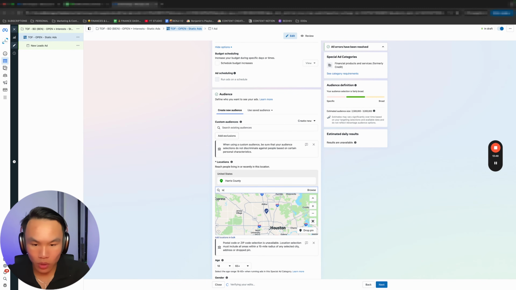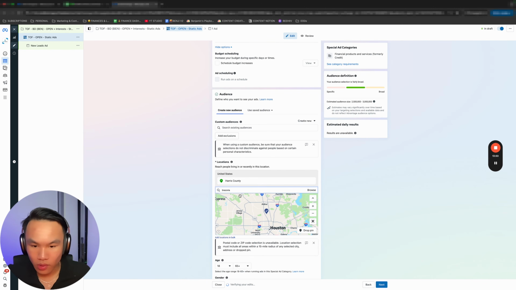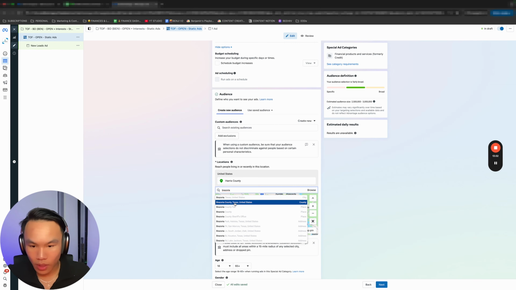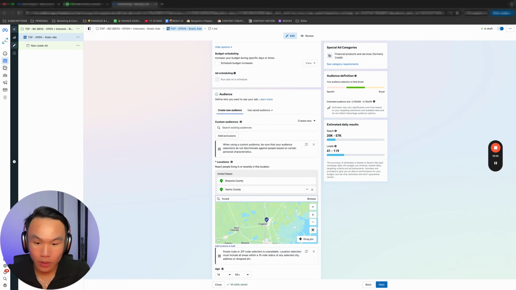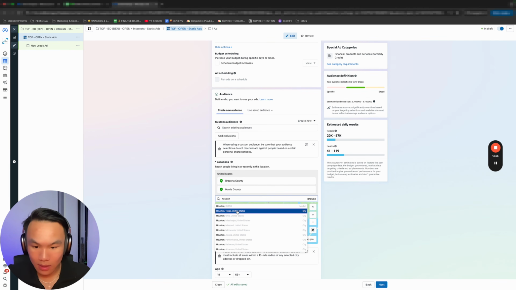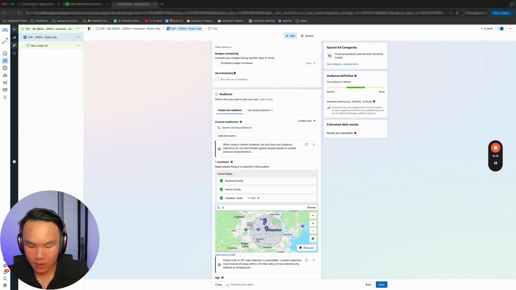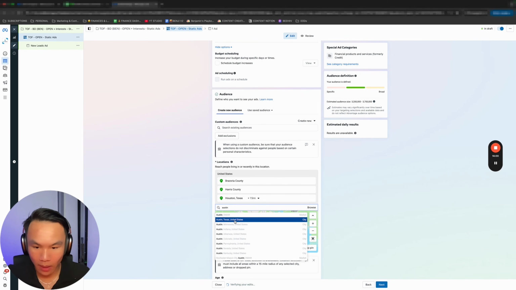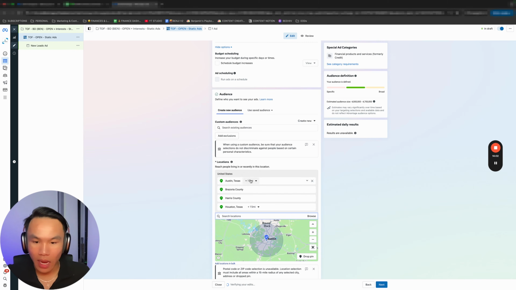You could put Brazoria County. I just put Houston, Texas, Austin, Texas, which is where I'm at right now. And then you can pinpoint, drop a pin, do whatever. So just put in your locations here. The more, the merrier, right?